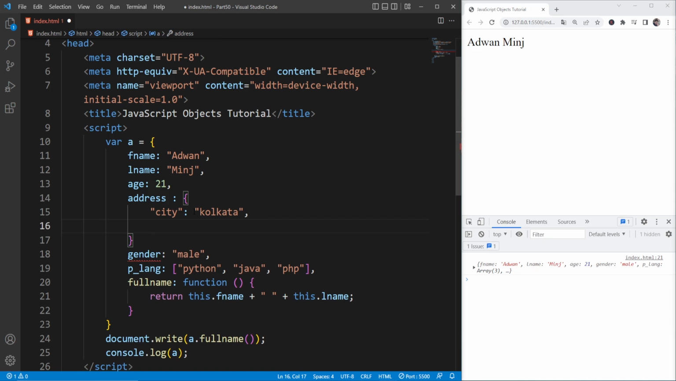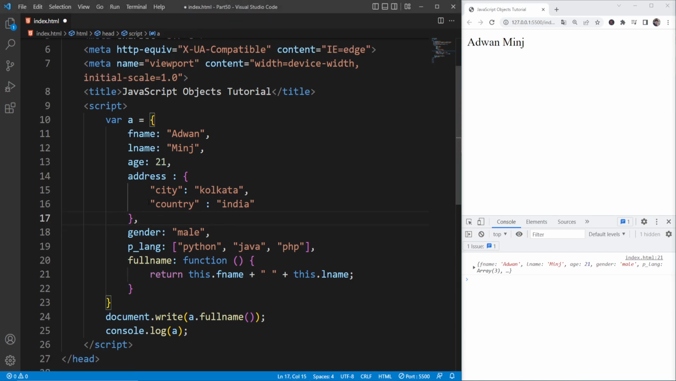Also, I'm going to add the country name. Country, India. And after the curly braces, here we need to use a comma. So as you can see, inside an object, we created another object. So let's see how we can access this nested object.